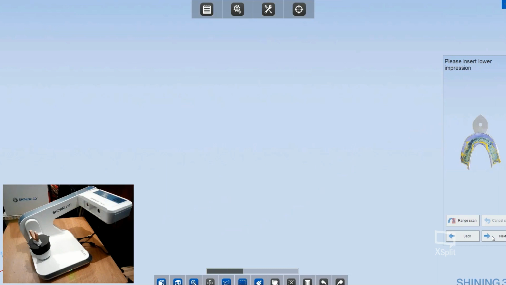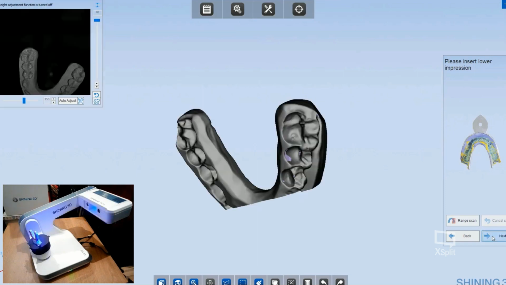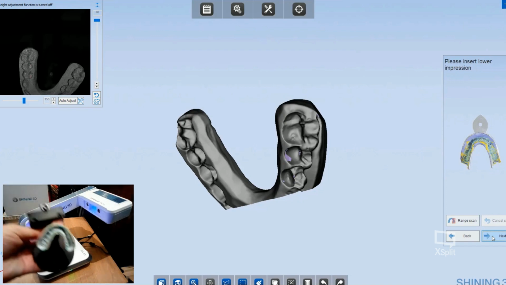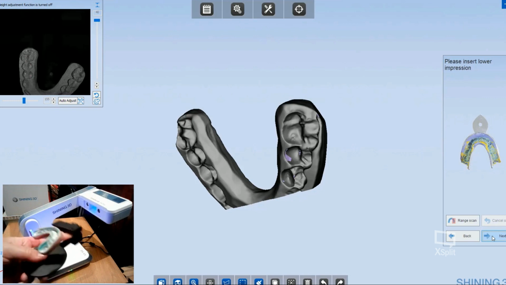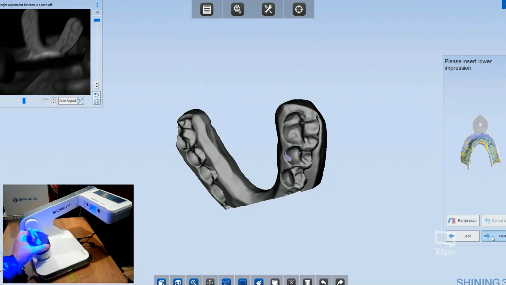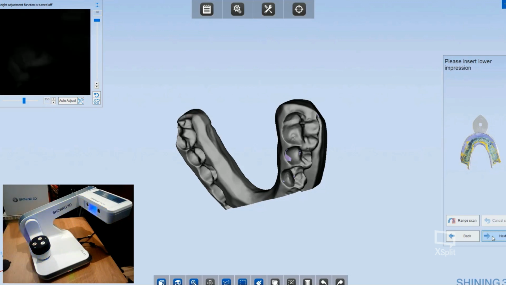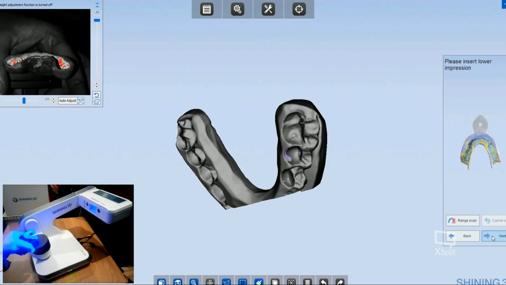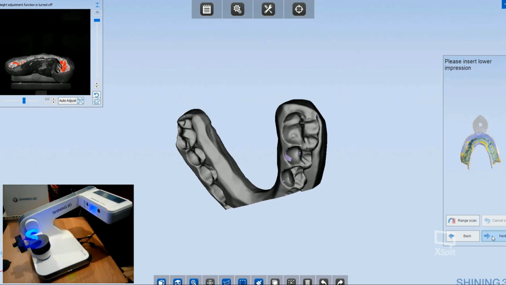Okay, second step. At the second step, I'm asked to insert the lower impression. Shining 3D has designed a specific plate for holding impressions. Thanks to this clip, I'm sure that the impression doesn't move during the acquisition. So let me take it off and insert this plate in the right way. Sorry, I'm working with just one hand. Okay, that's perfect. And start.